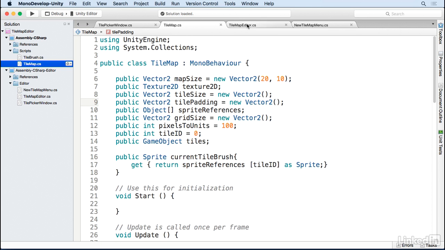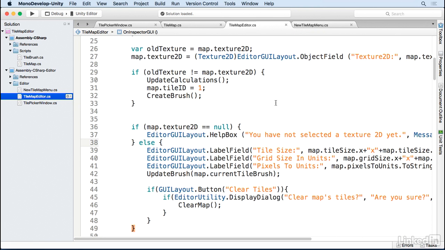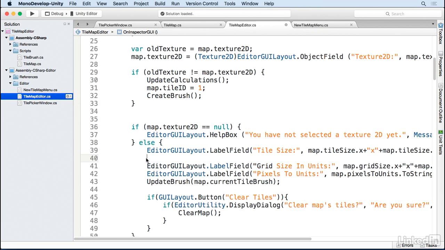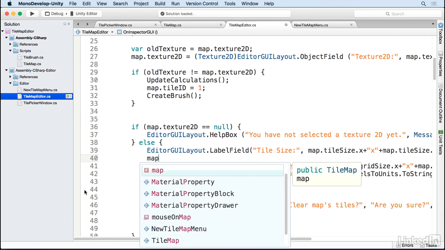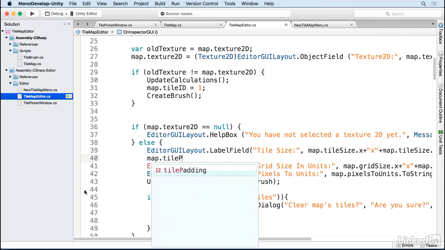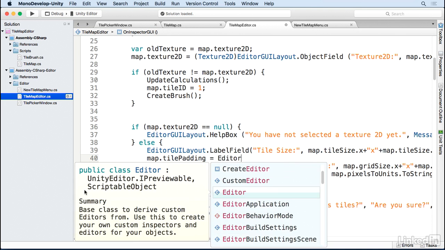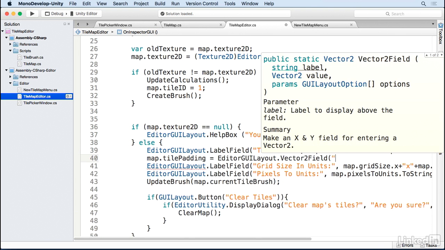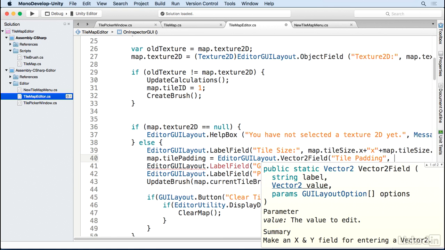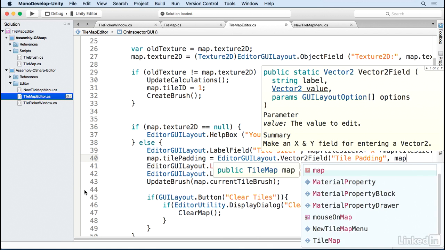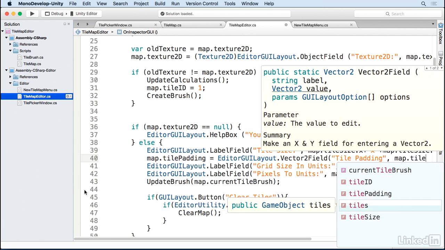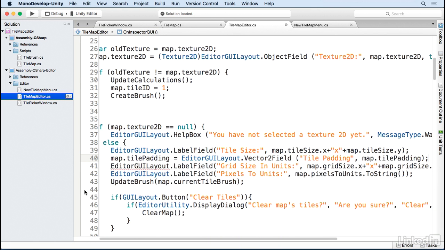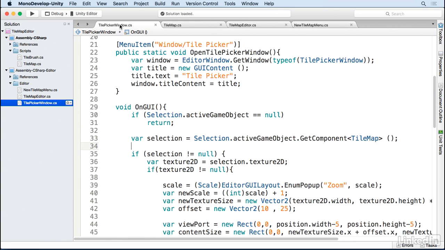So let's go to our tile map editor, and where we display the tile size, let's create a new line, and we're going to set the map.tilePadding equal to the EditorGUILayout.Vector2Field. We'll set a label of tile padding, and then for the default value, we'll set it back to the map tile padding vector. Once we've done this, let's save it and go into our tile picker window.